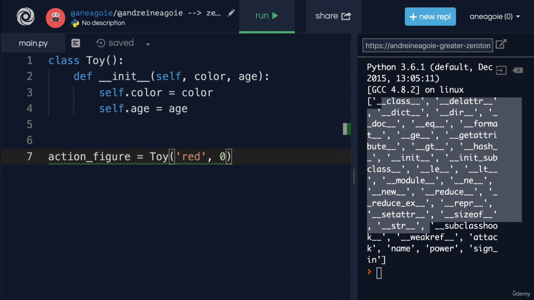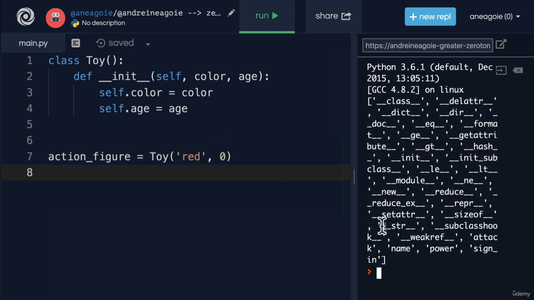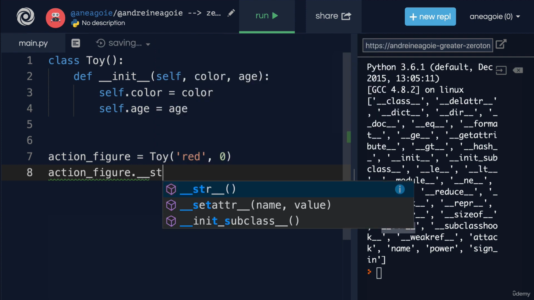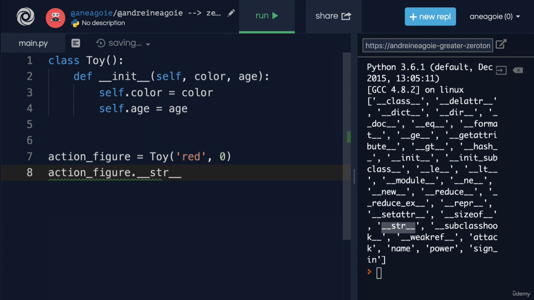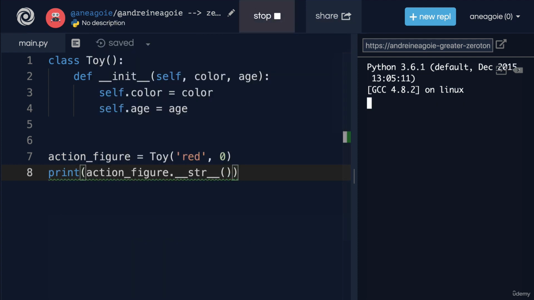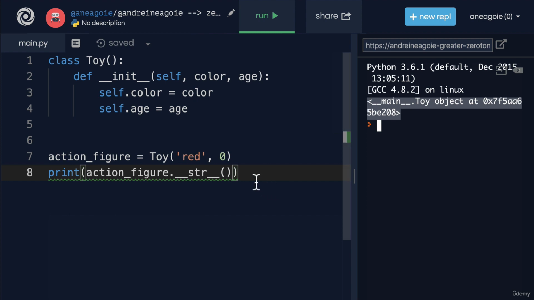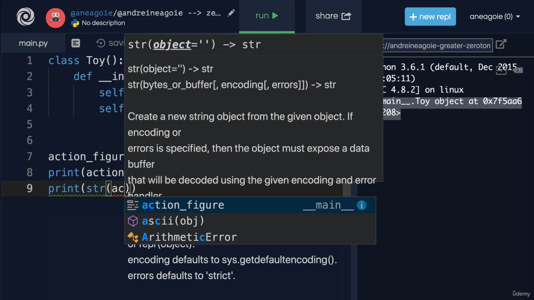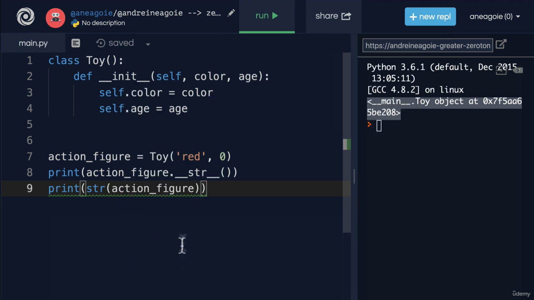it's 0. Now, if I use something like, let's say str that comes with this object, if I do str or action figure dot underscore underscore str, like so, and we print this, we see that we get this. It's the exact same thing as us doing str action figure like this.